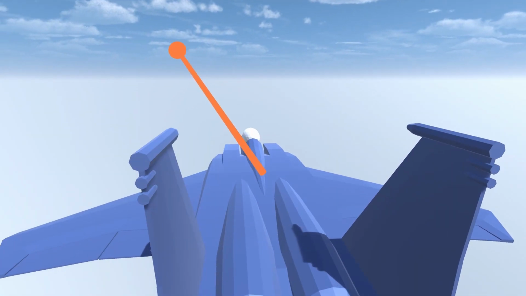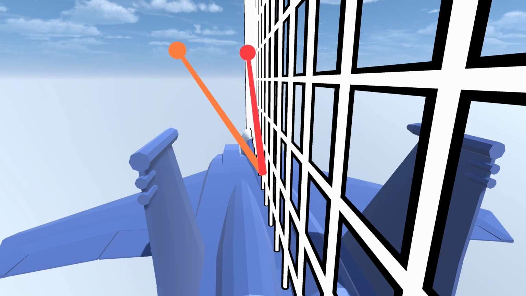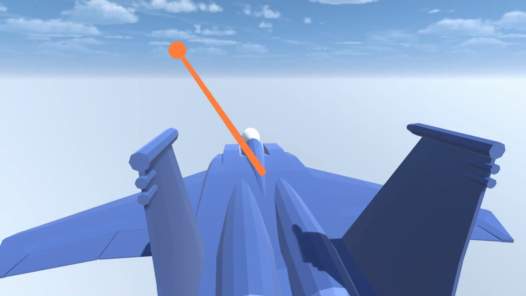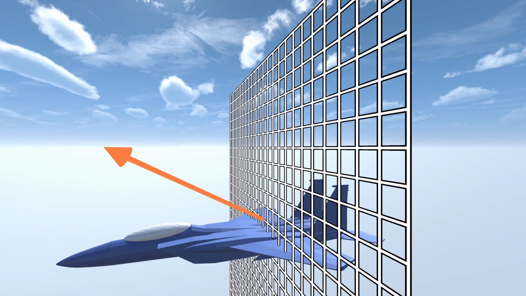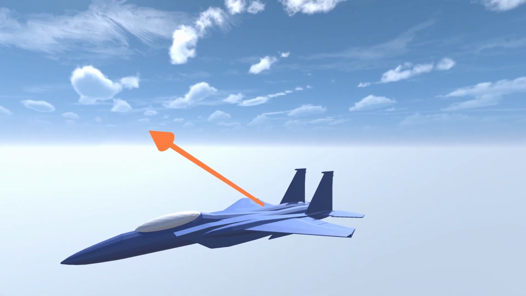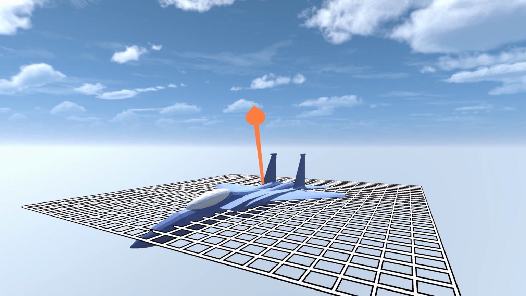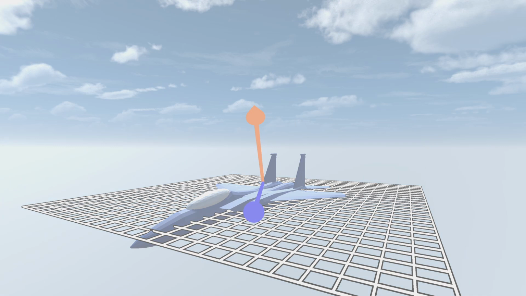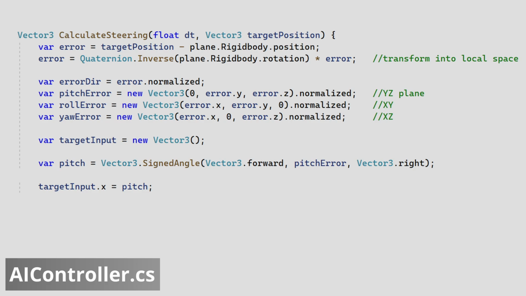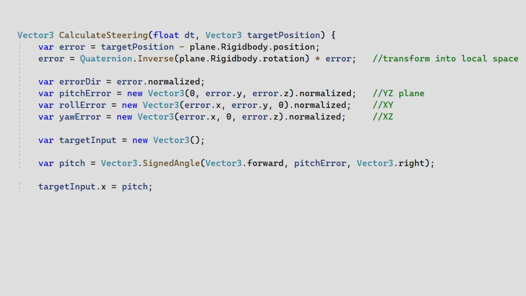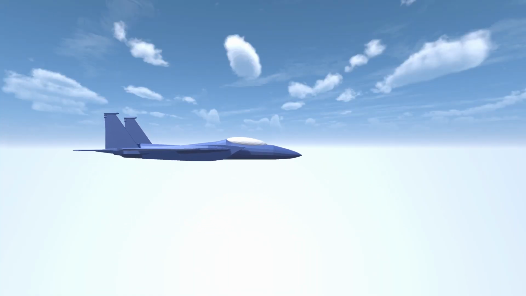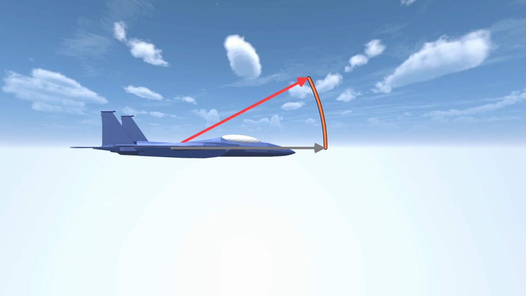The target direction is flattened onto the YZ plane to get pitch error. Then the XY plane to get roll error. And the XZ plane to get yaw error. The difference between pitch error and the forward direction determines the angle to pitch up or down to point at the target. If the target is directly in front, the angle is 0, so the plane receives a pitch input of 0. This is essentially the P term of a PID controller.